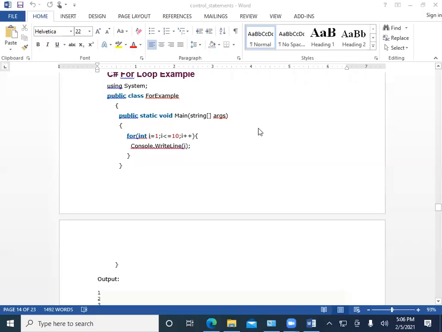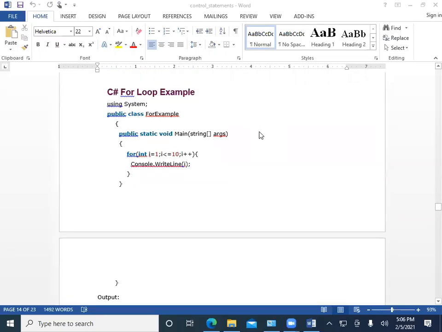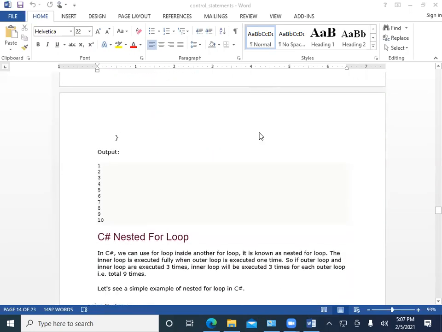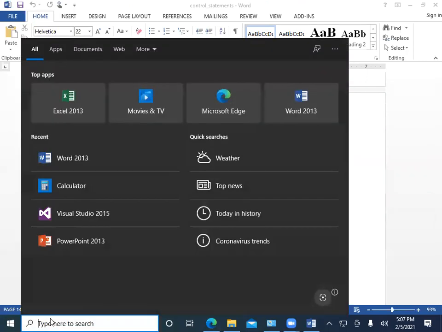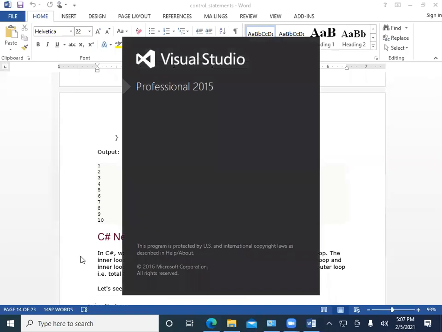Hello everyone. In the last lecture we have seen the for loop with some examples. In today's lecture we are solving some more examples in Visual Studio 2015. So open Visual Studio 2015.